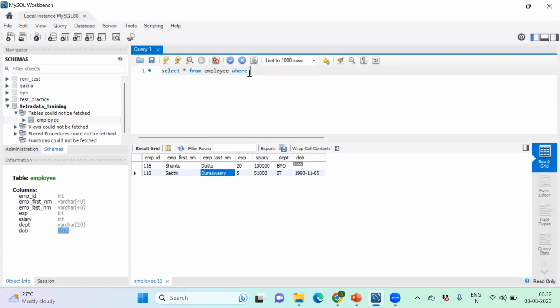So where salary between 80,000 and 1.5 lakhs. This is the keyword if we just want to do a range selection. So those are the employees having this salary.